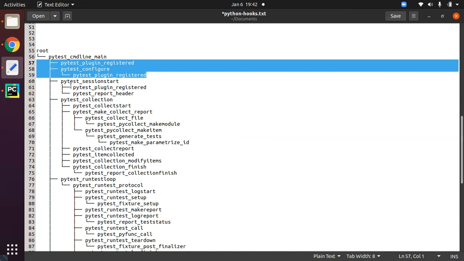In the next video, we will be seeing what PyTest session start is, why we need that, and what things are going to happen inside your PyTest session start hooks. So this is all about the PyTest plugin register and PyTest configure.